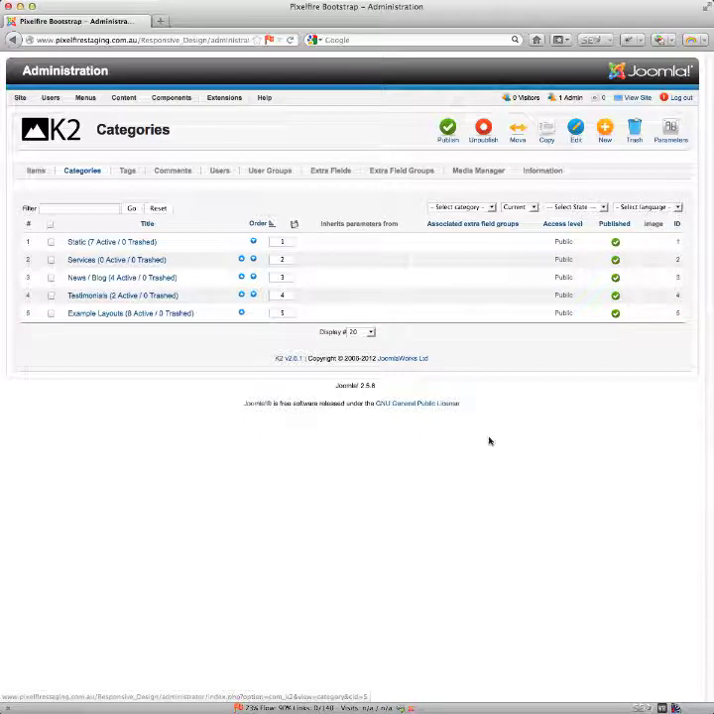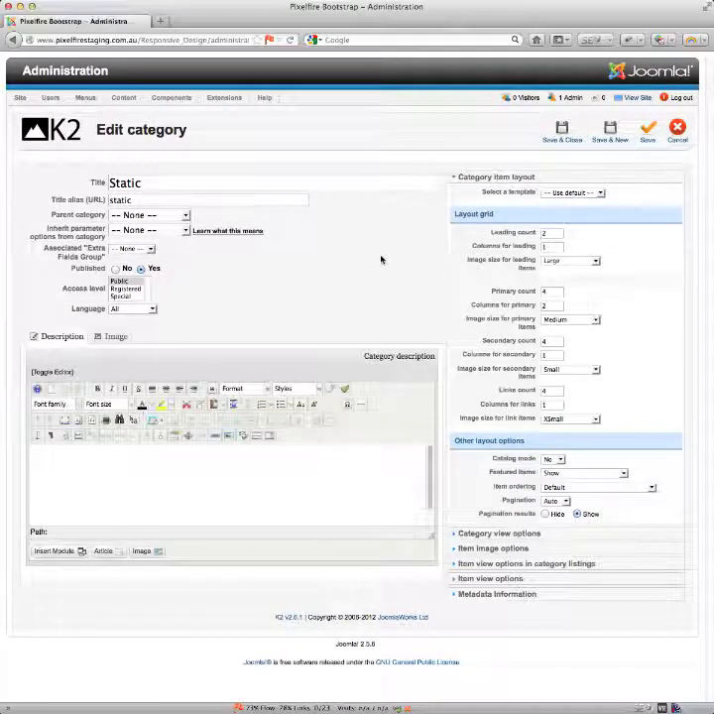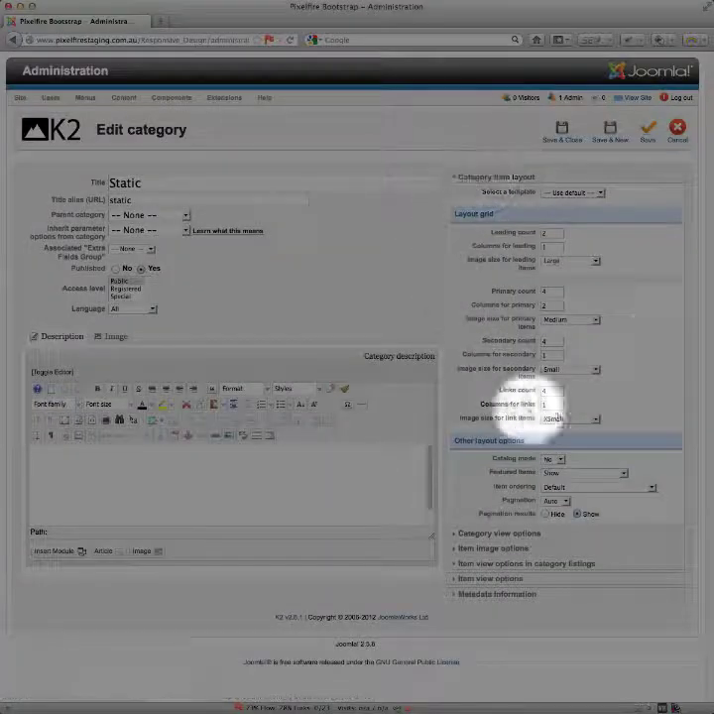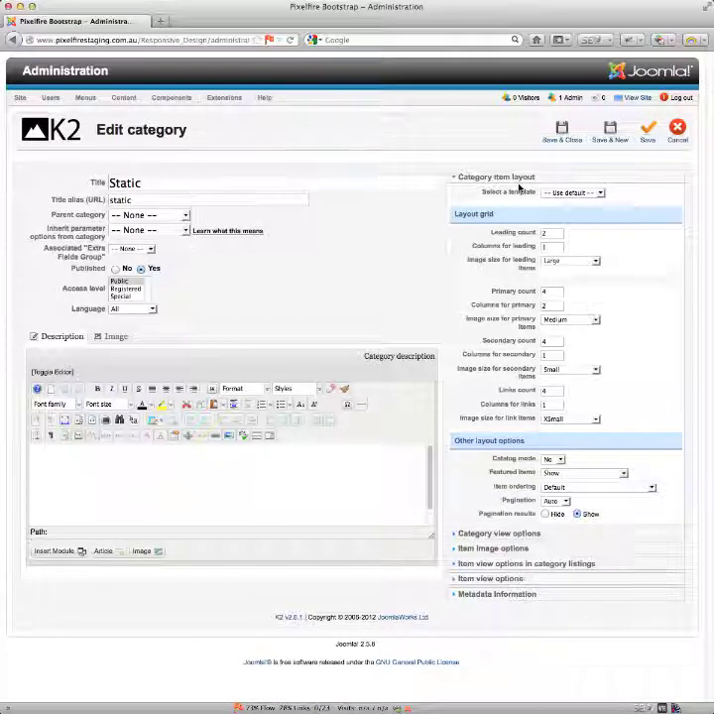Okay, so let's have a look at a category. I'll just click on the static category for now, and we'll just go through the different options that are available to us within a K2 category. Now the first section that we have over here on the right is something called a category item layout. The category item layout allows us to set how many lead items we want, how many links we want, ordering and pagination.